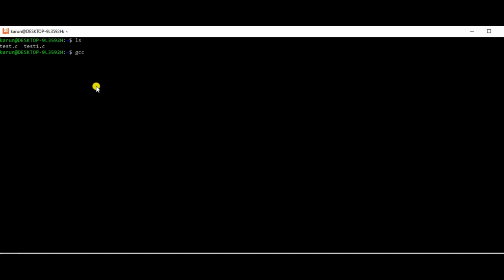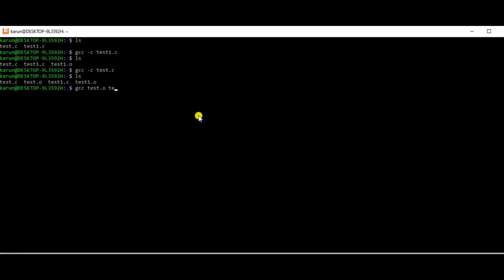So I will do gcc and I'm using -c to compile only, and I will do test1.c. It will give me test1.o. Same thing you can do with test.c also. So it has given me test.o. Now you can generate the final executable by mixing both object files. See, so it has given us .out file.